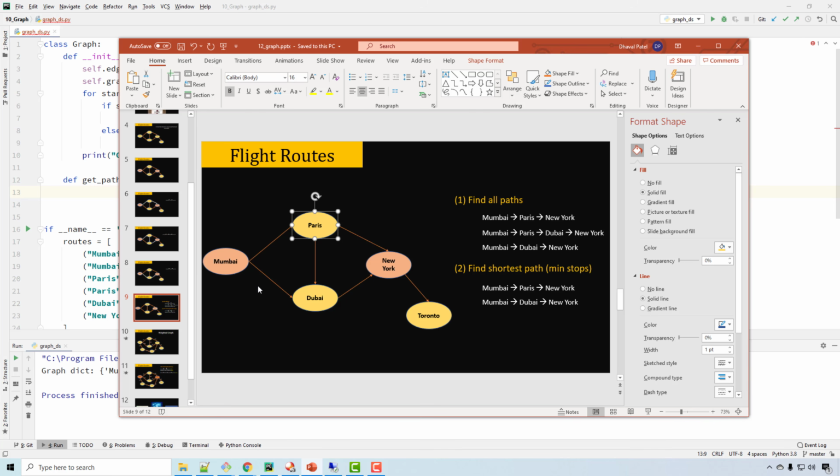And whenever you are using recursion, remember one thing. You need to think about the simplest case first. Whenever you are writing recursive function, you need to think about the simplest case. Okay, what is the simplest case? Simplest case could be my start is same as my end.